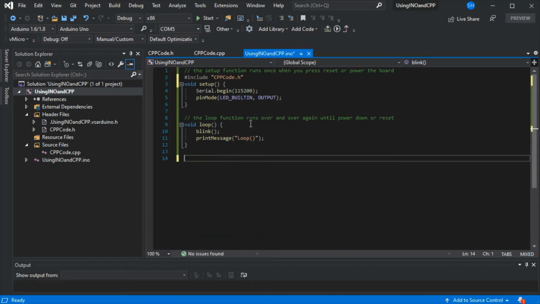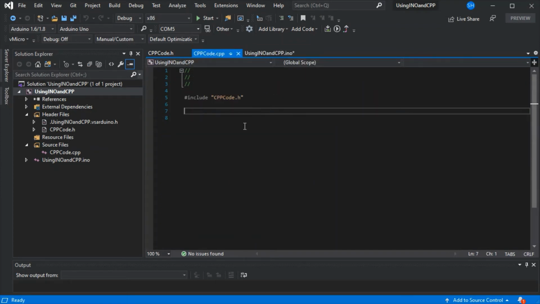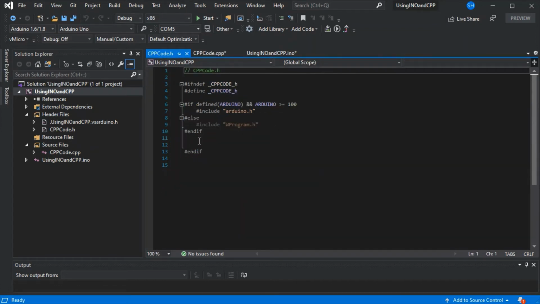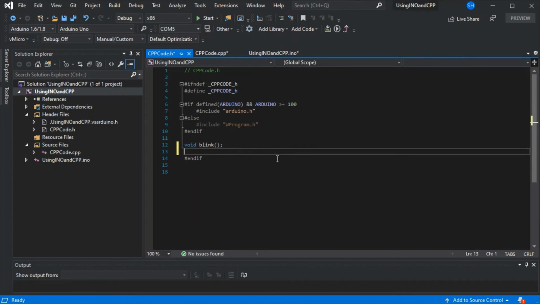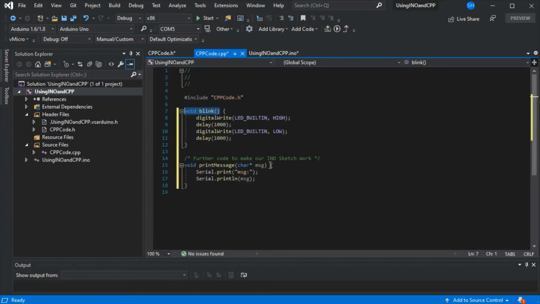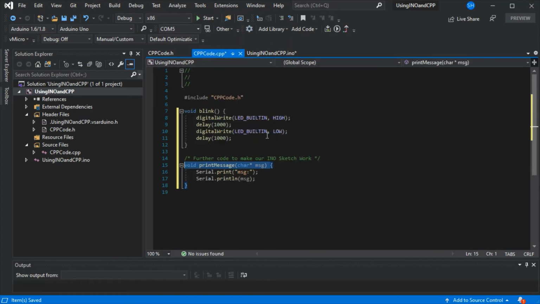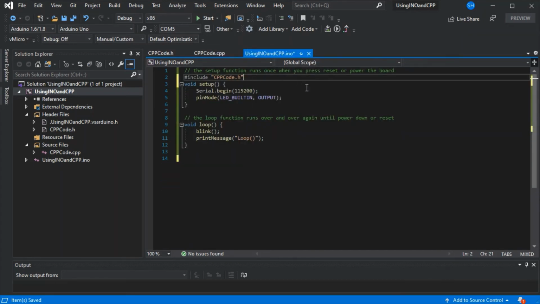So first we're going to take the functions from our INO and move those into the CPP file. And then we're going to need to copy the declarations of those functions into our H file, as these are the prototypes for them. So this is all automatically done for you in the INO, whereas when you start moving it out to standard C++, you will have to declare the prototypes yourself in the H file. And this just keeps things neater.